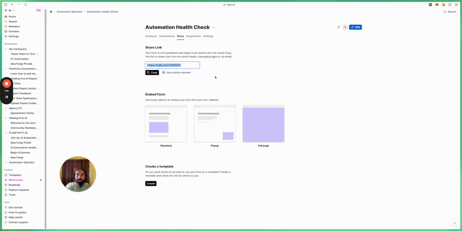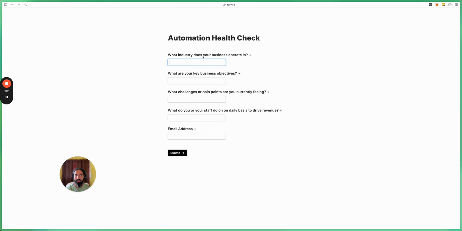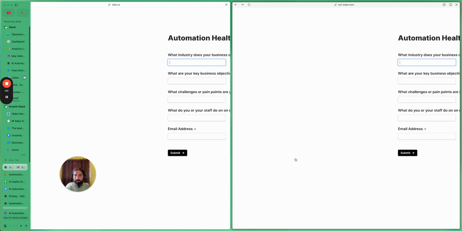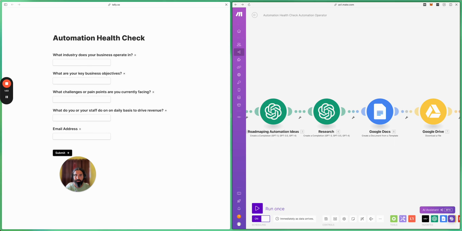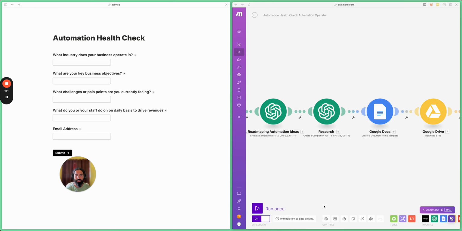If we go to our automation health check in Tally, so if you go to the share option in Tally, there will be a share link, and you just want to get that share link, and then it will look like this. So this is what's live, right? So this is what we're going to fill out, and we're going to see that automation flow through into Make. So one thing I might do is split the view, so we can kind of see it all flow through nicely.